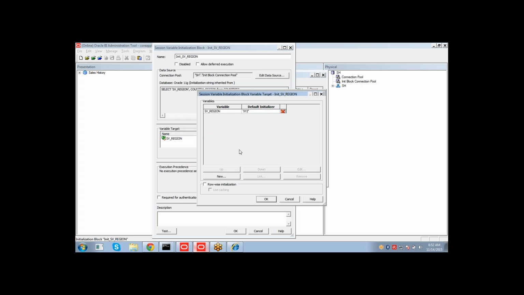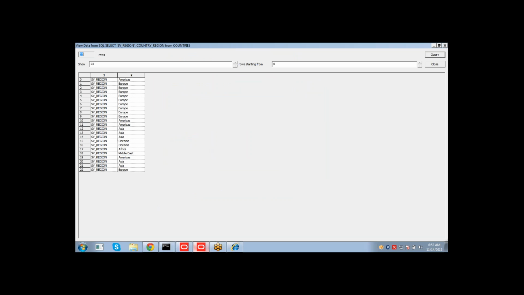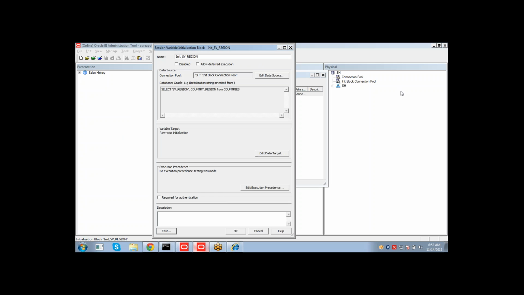Edit data target. Here you have a concept called row-wise initialization. Select this checkbox. Click OK. OK. See, this variable target is row-wise initialized. Now you can test it. See, it is getting Americas, Europe, Asia, Oceania, Africa, Middle East, Asia. So this means every value of this country region column is initialized row by row, the value of the country region column initialized to the variable name. This is row-wise initialization.